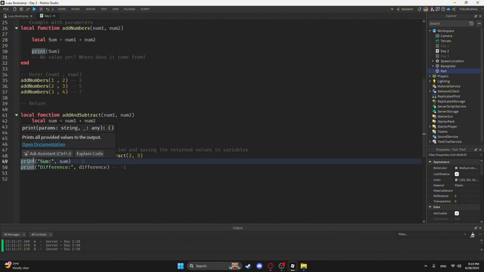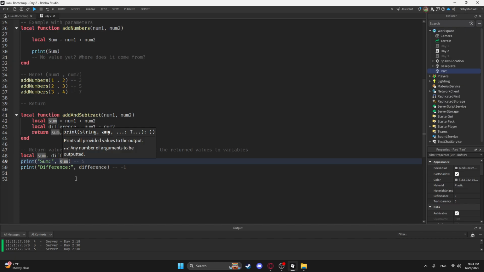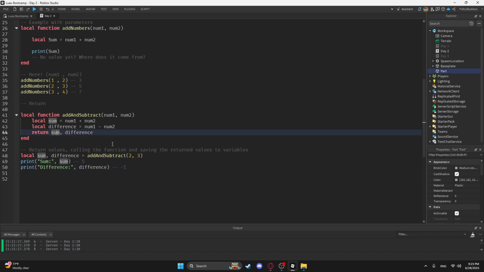We do print sum comma sum, the variable. This is a string. This is what will be printed as just English. And then sum, we'll just print the sum of 2 plus 3. And then that is obviously 5. We can do basic addition. Then we have print and difference, comma, difference. So the difference is 1.